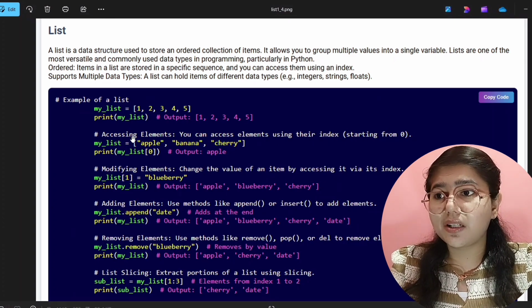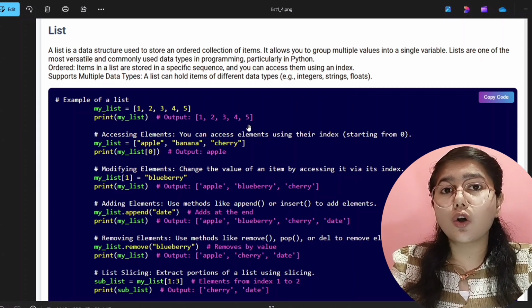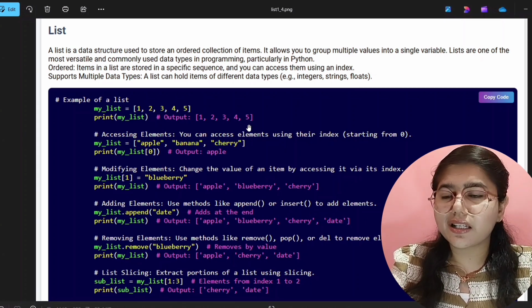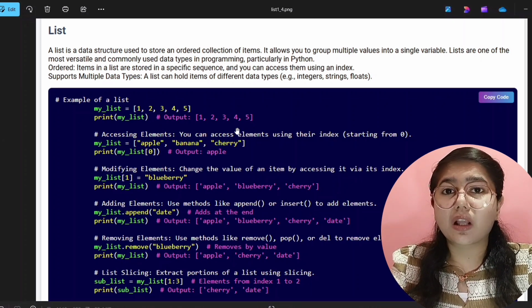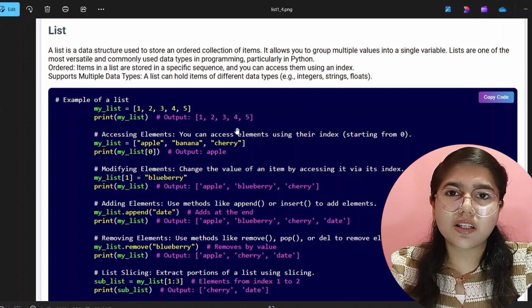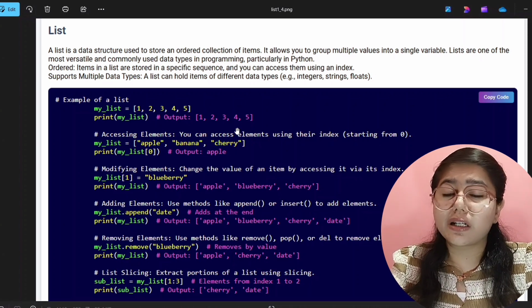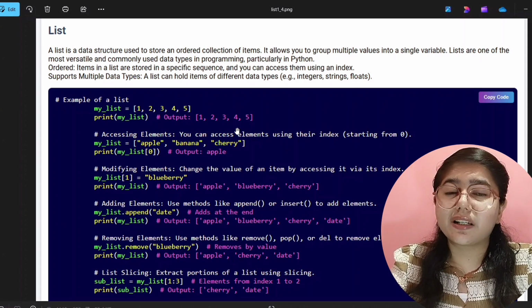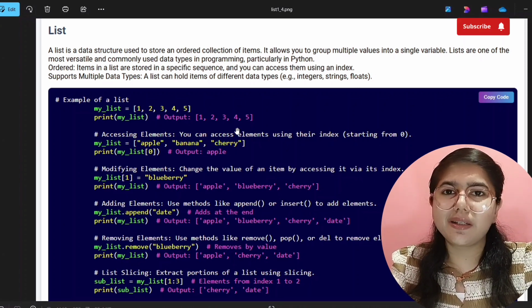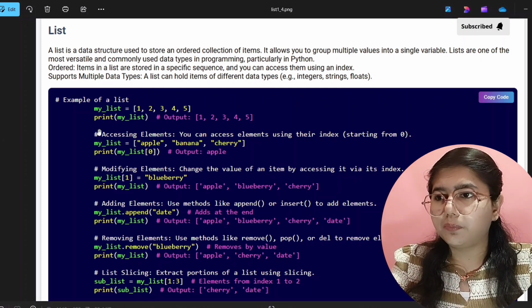Now our second example is accessing elements. You are accessing elements using their index number. These are the operations we are performing on our list. If you want to add any item in our list, you can add it. If you want to remove any item from your list, you can remove it. If you want an item by its index number, you can get it. If you don't know what an index number is, I'll show you with the help of code. So let's see.